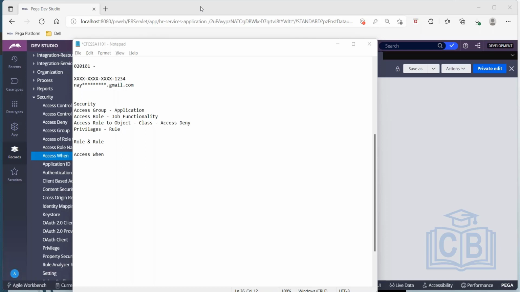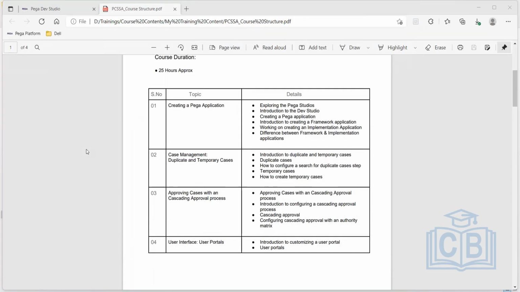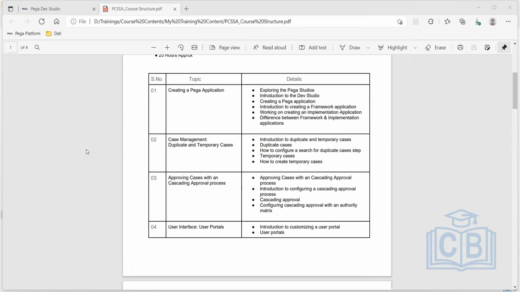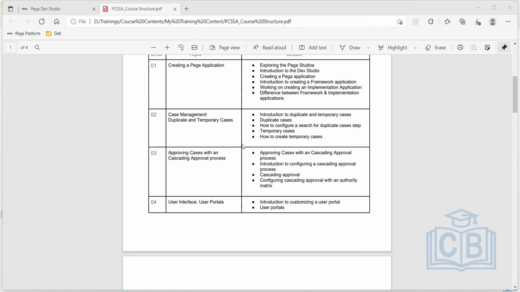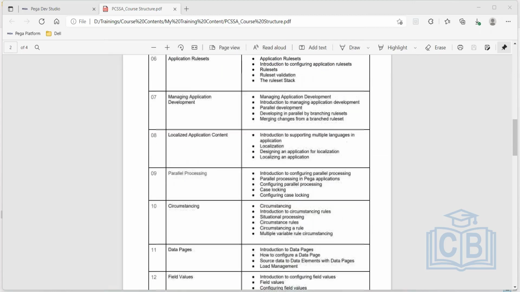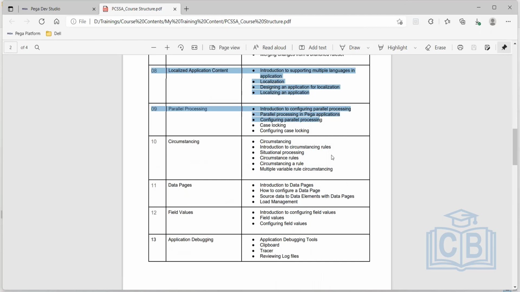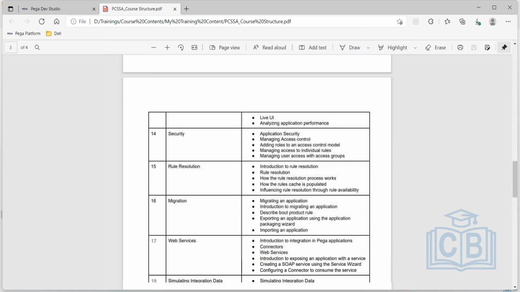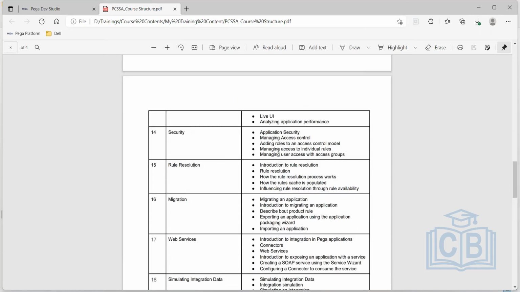All right. You are able to see this, right? Yes. So we are yet to look at the application version. This is all done. Then parallel development we have to look at. Then the application development, then localization of the application. We are to look at parallel processing, circumstancing. We look at data pages. Field values is completed. Application debugging is completed. Security is completed. Rule resolution is completed.